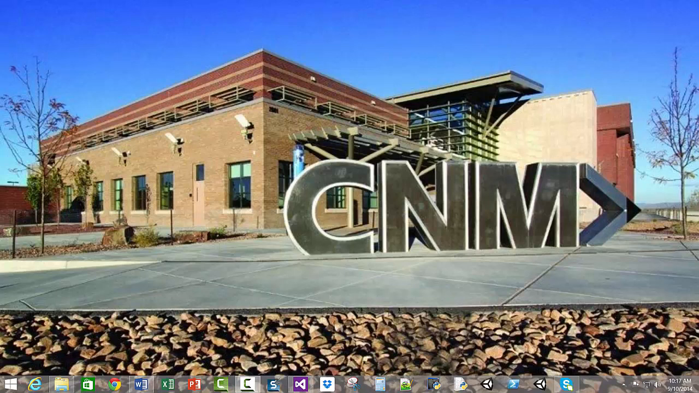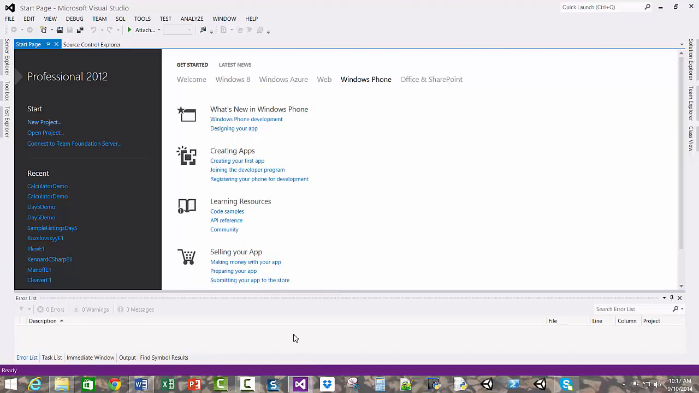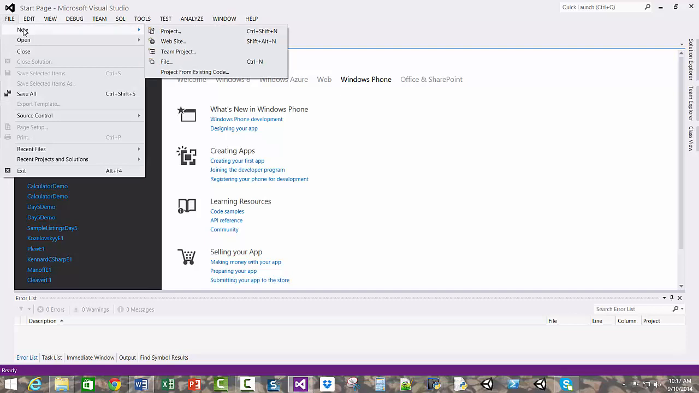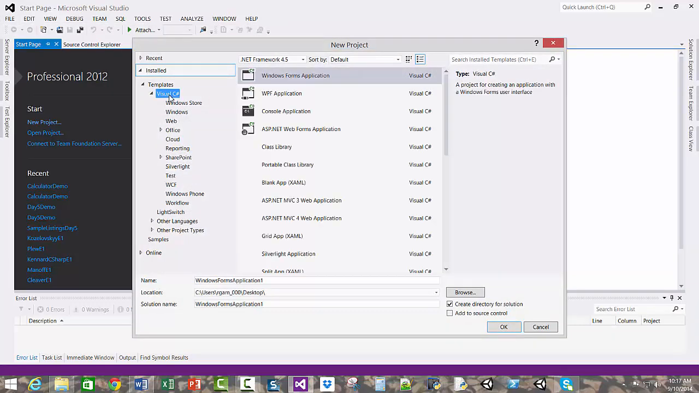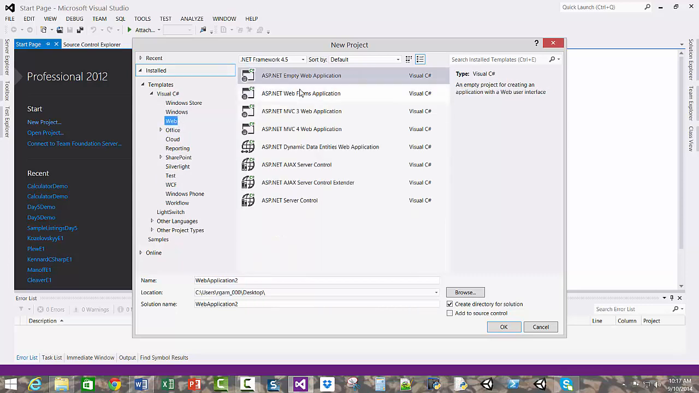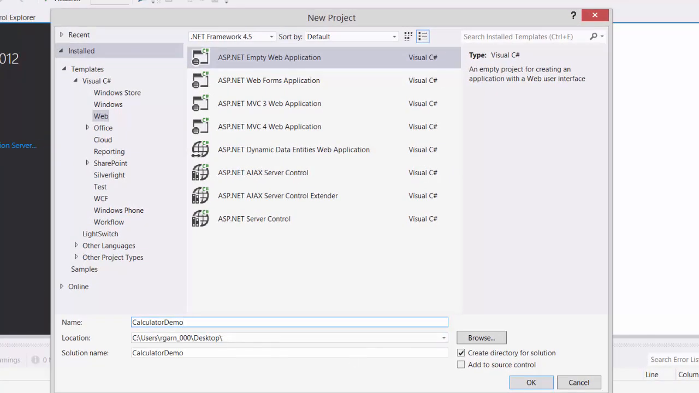I'm a computer programming instructor, and today I'm going to demonstrate how to make an ASP calculator, or a web page that performs some calculation functionality. So, we're going to start by creating a new project. It'll be a C# empty web application, and I'm going to call it Calculator Demo, and store it on my desktop.